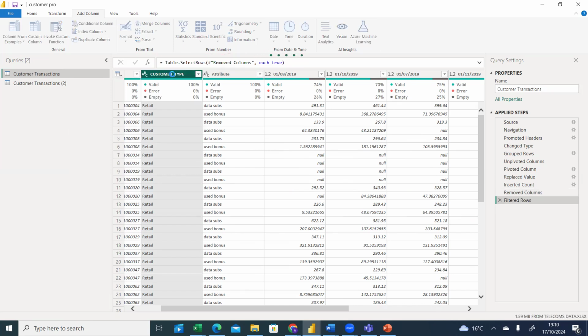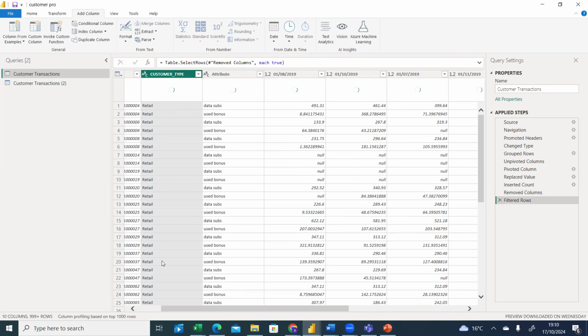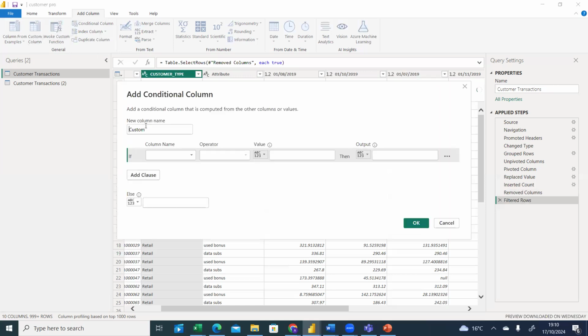So I can say, if the customer type is retail and corporate, give it 6. Let the output be 6. All we want to do is just to create a new column by using conditional column. Let me call it total number of months, or months count. Let me say months count.